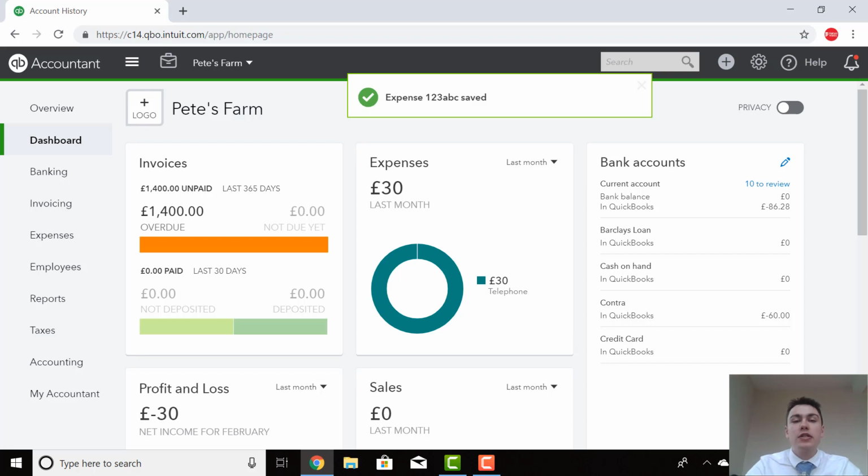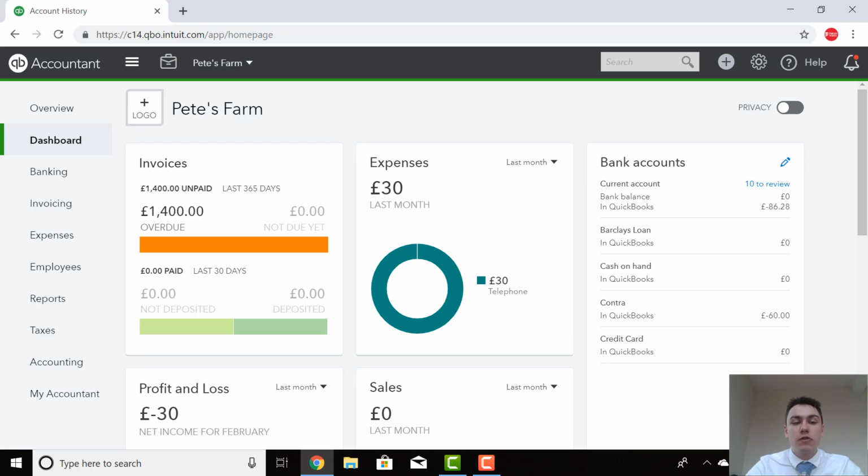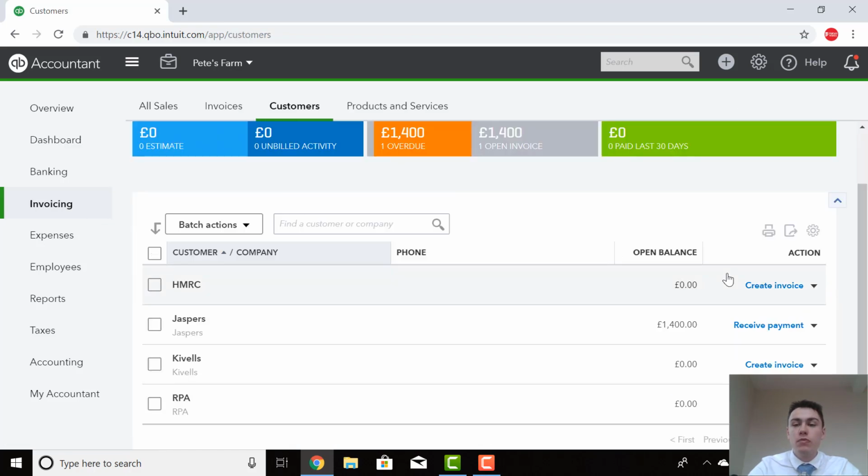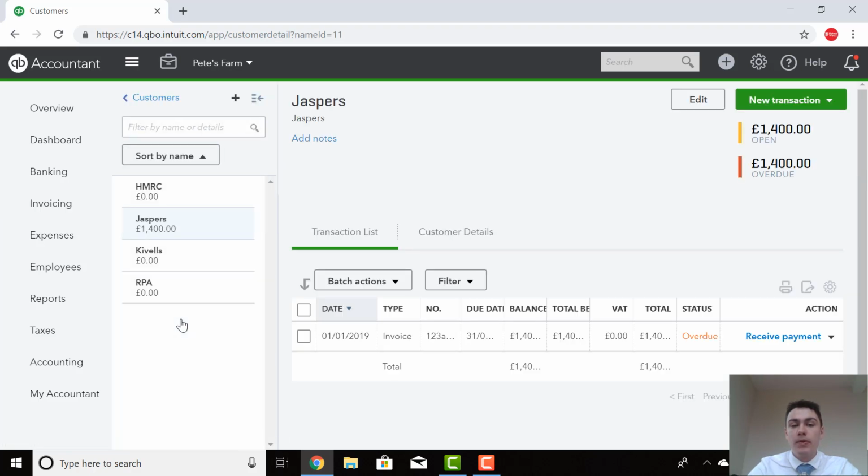Now, as I said, steps 3 and 4 are dealt with when you receive the money from whoever it was that you sold the animals to. So we've now been paid by Jasper's, so we're going to move on to step 3. Step 3 requires us to go to the invoicing tab and then into customers. From here, we're going to go into Jasper's customer account, and we can see the sales invoices that we previously created.